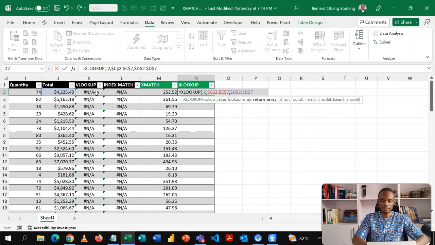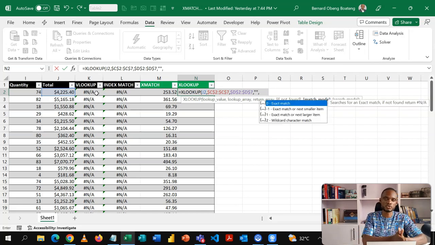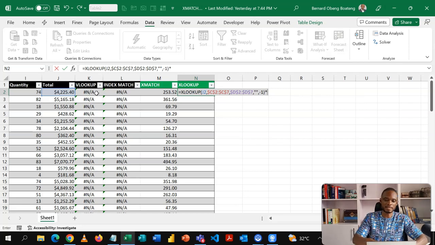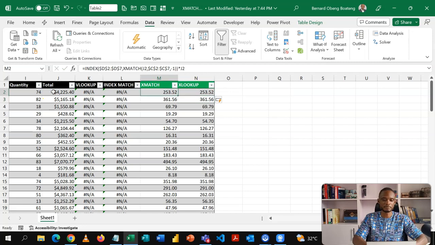Now there are optional arguments here. If it is not found, I can put in an empty string, double quote, double quote. Now in the match mode, which is similar to XMatch, I'm looking for the next smaller item in the event my lookup value is not exactly matched. So here I'm going to put in -1. Note that in the case of XMatch and XLOOKUP, the option for the next smaller item is -1. So when I put it in here and I close that, I'll multiply this by the sales amount. I get the same numbers.